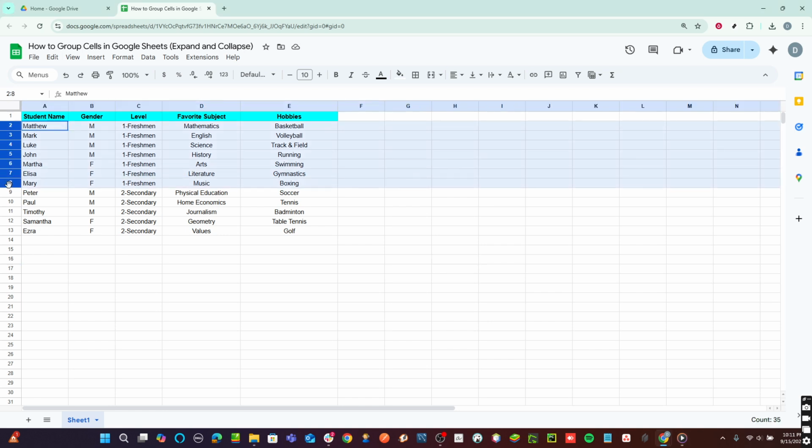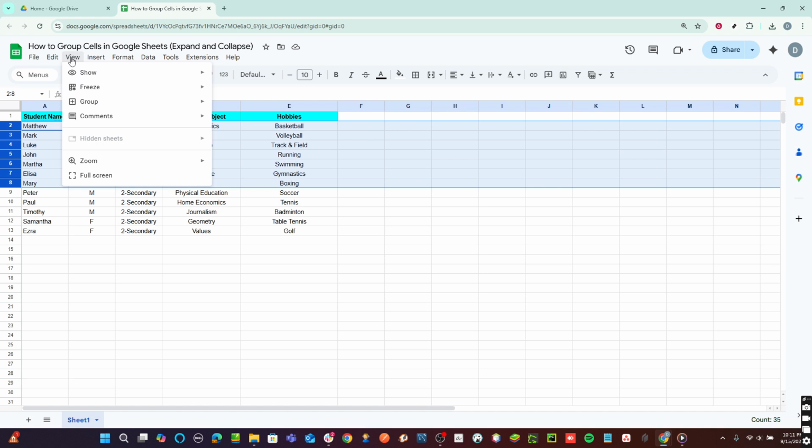Now, navigate to the top menu bar where you'll find the View option. Clicking on View will reveal a drop-down menu. From here, select Group. This opens up further grouping options, allowing you to consolidate the selected rows. Specifically, click on Group Rows 2-8 to create your row group.